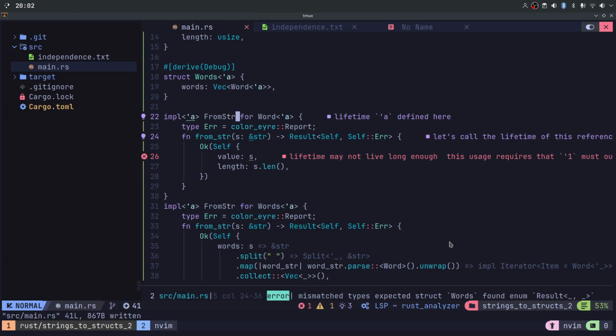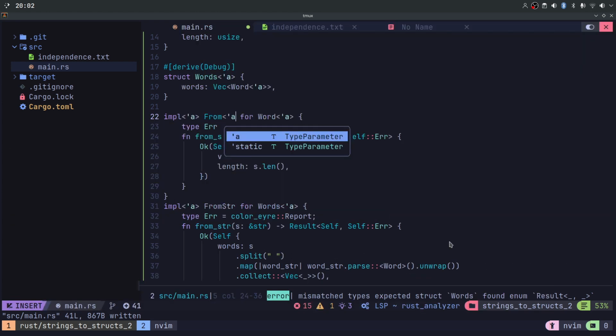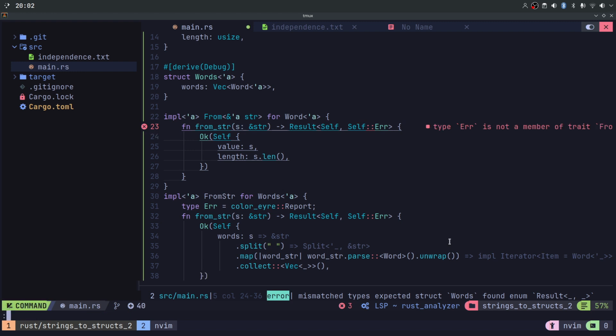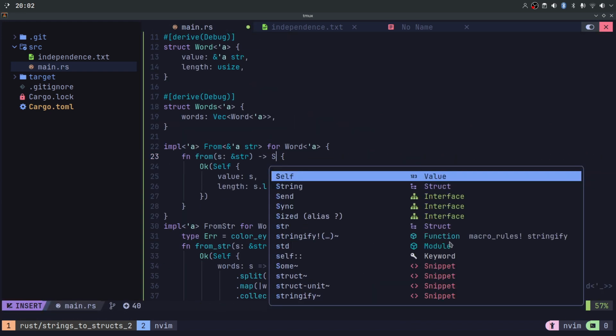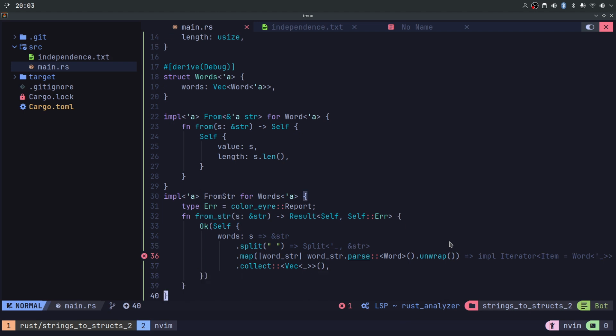So let's get rid of this and just use from. And we are going to implement it for a string slice of a lifetime. Now this does not require an error to be implemented for it, so we remove that, and this becomes only from. Do that and just return self. And as you can see now, we have no errors right here. We are using lifetimes and still we don't have any errors, which is perfect. That's exactly what we want.